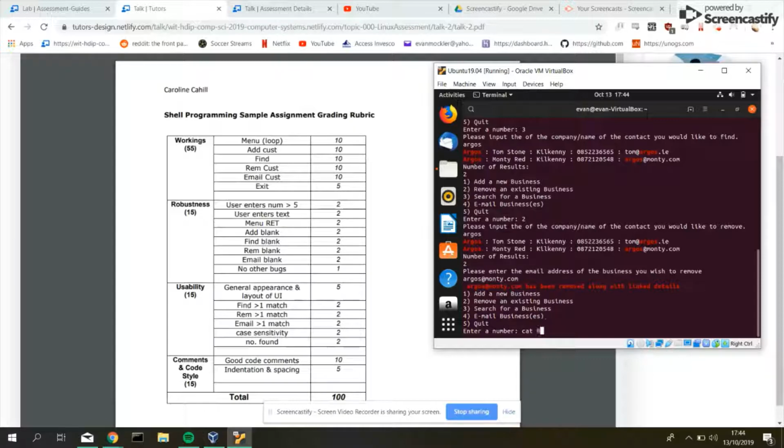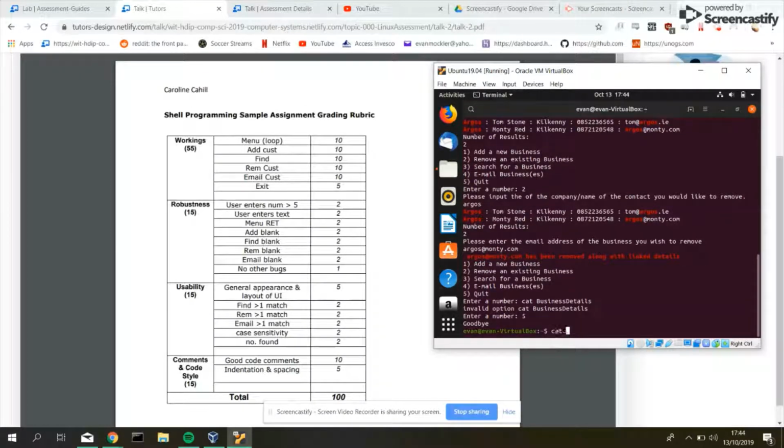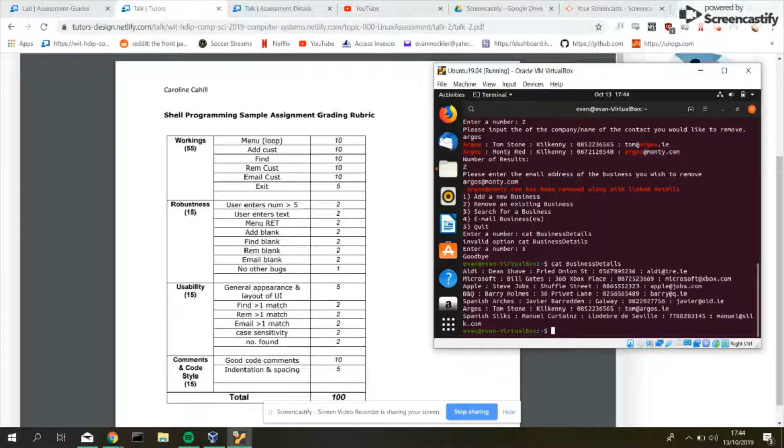Okay, so to verify it's been removed, details. Oh, yeah, I'm still in the menu. One sec. Details. So there are all my companies, and you can see Argos is there, but that's an old Argos I had before, and the one we created has been deleted.